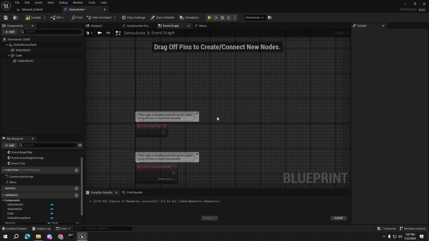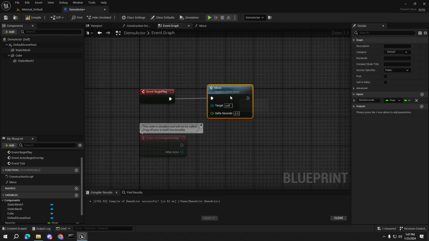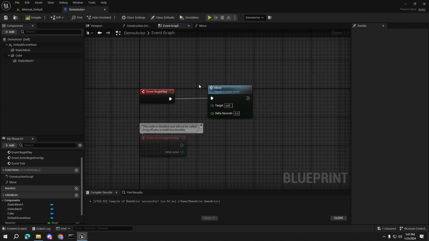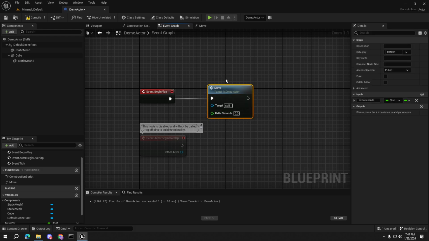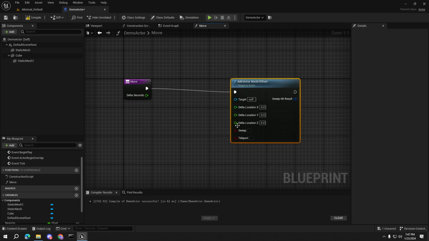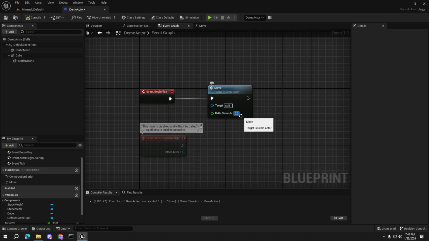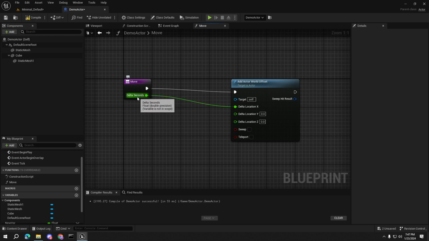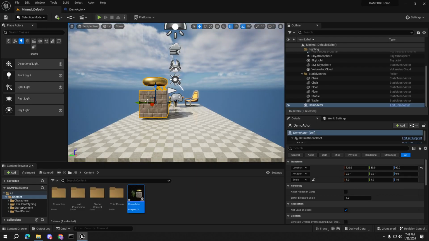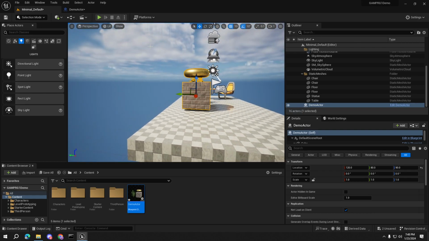So that's event tick. Let's say I don't want to use delta seconds here. I want to remove this. Let's put it back to how it was before. Let's say here in X. On begin play, what happens is it only runs once and never again. So if I make this, well, delta seconds, I set it to delta location X. So on begin play, at the start, we should see that it will move on the X axis by 100.